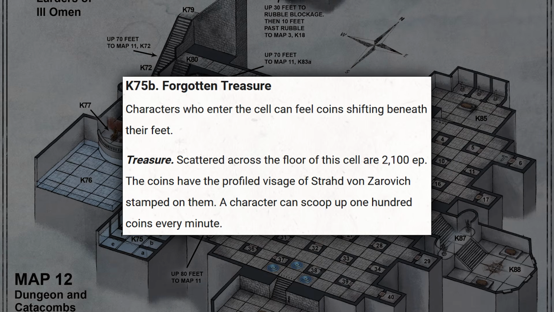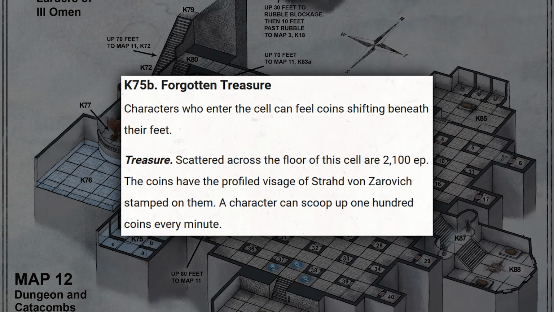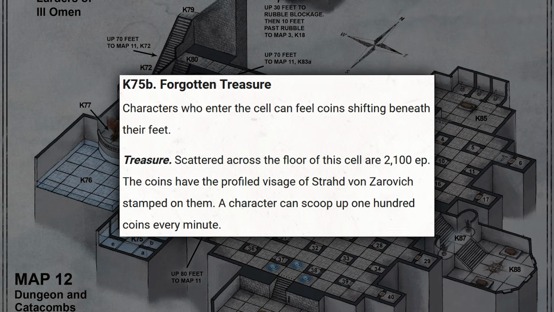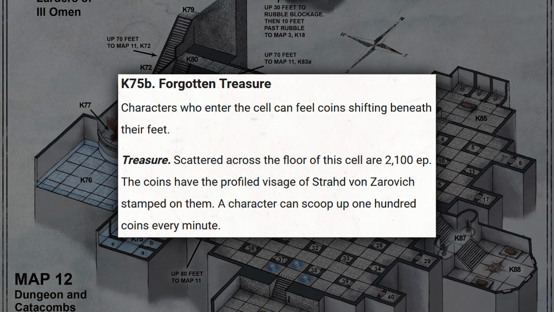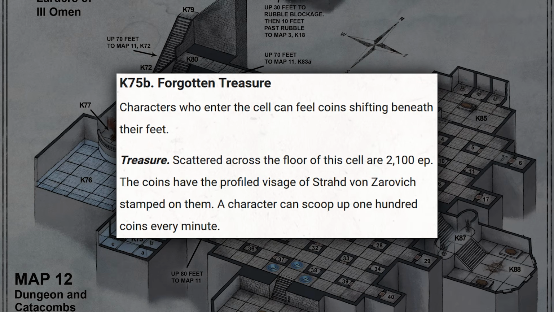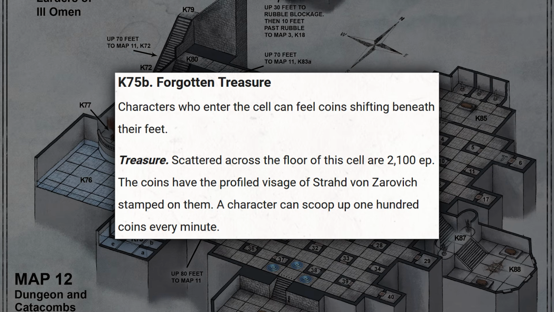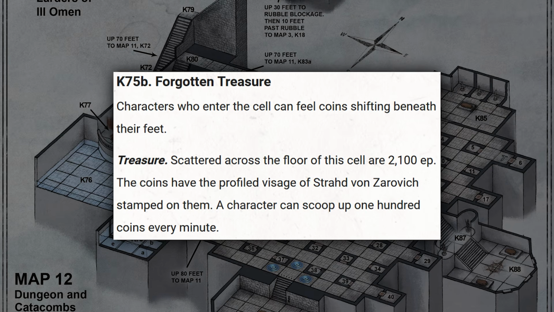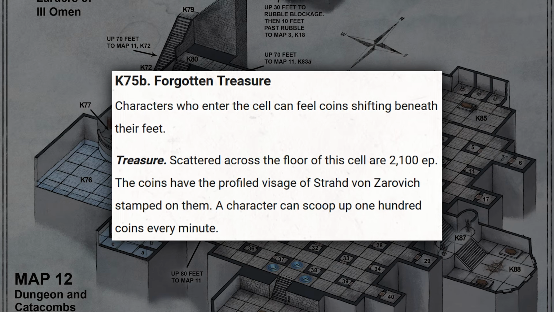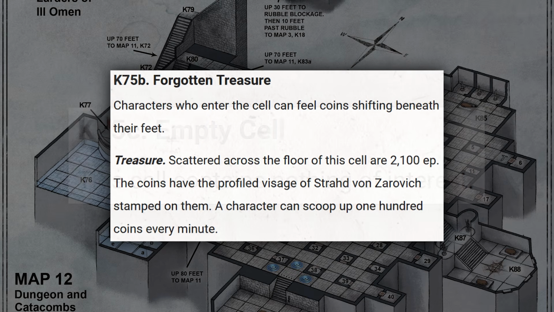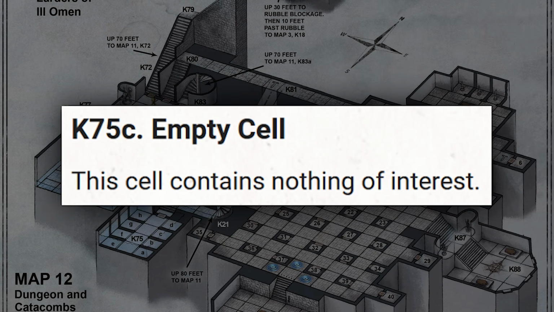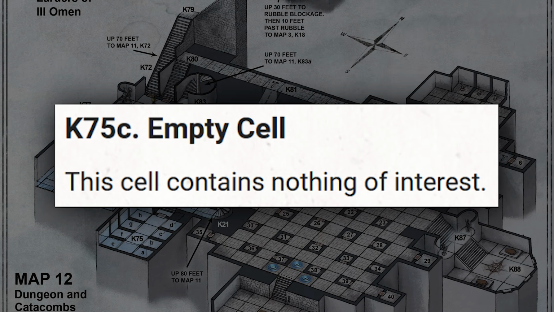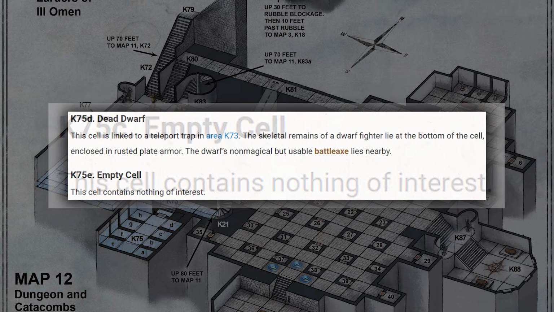K75B, Forgotten Treasure. Characters who enter the cell can feel coins shifting beneath their feet. Treasure. Scattered across the floor of this cell are 2,100 electrum pieces. The coins have the profiled visage of Strahd von Zarovich stamped on them. A character can scoop up 100 coins every minute. K75C. Empty cell. This cell contains nothing of interest.